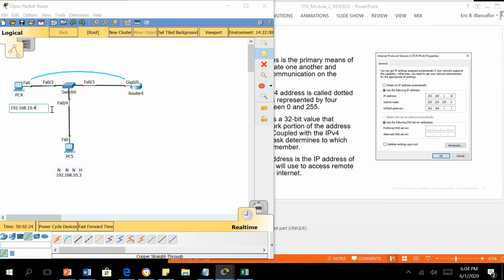An analogy is our mobile number. There is a part of the number that's the same, right? For example, for Globe, 0917. That's the network part. And then the last 7 digits are the host part. They should be unique.